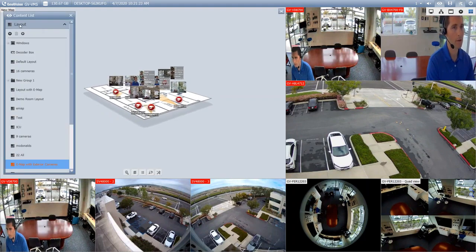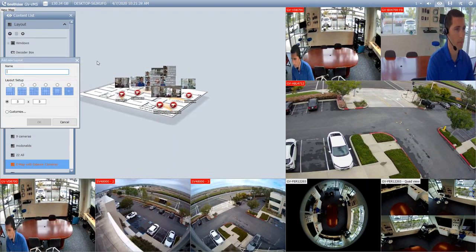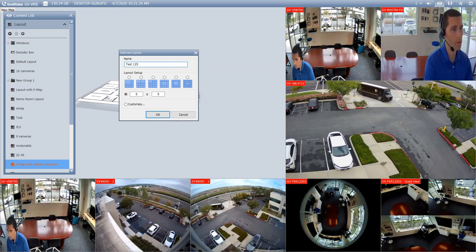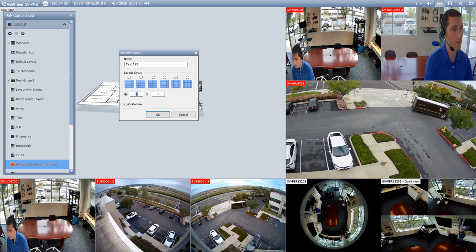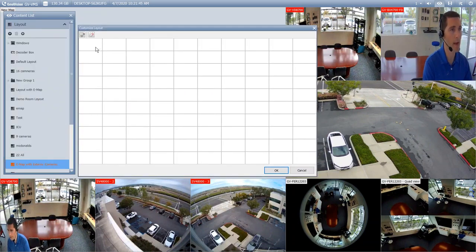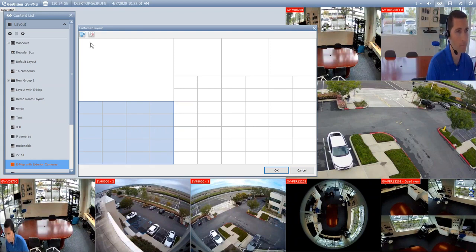The first thing I want to point out is what's called layouts. This allows you to go in and create custom layout groups. If you want to go in here, and we'll call this one test 1, 2, 3, you can pick one of the predefined layouts. You can make it, say, a 5x5, 4x4, whatever you want to do. Or what I like to do is hit customize. When you do this, you're able to draw your layout however large or small you want your cameras to display. So say your customer's got some critical cameras throughout their facility. They just want to be able to make some of them display larger than others. You can, again, customize this layout for them.